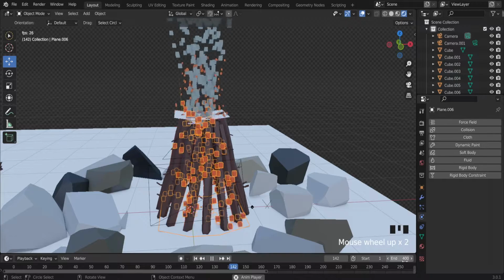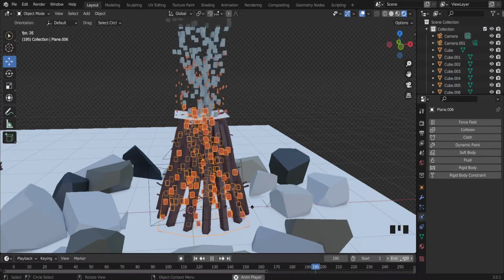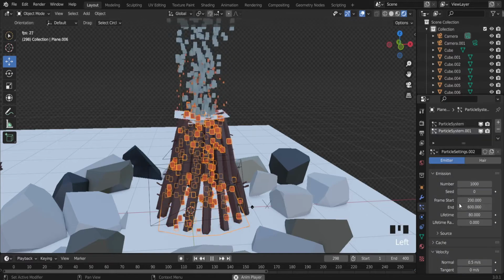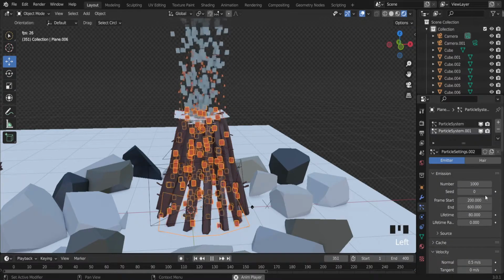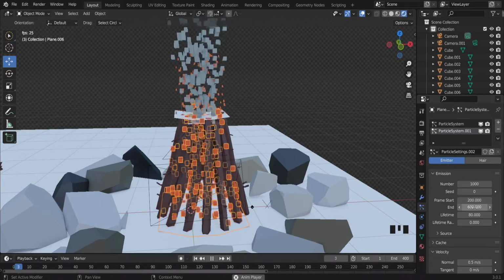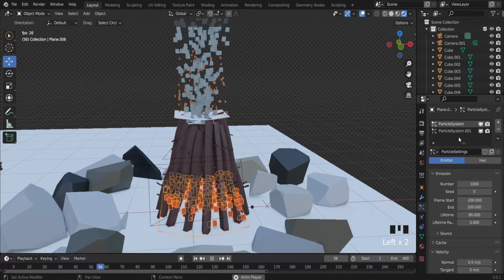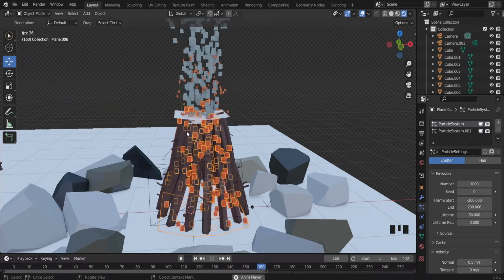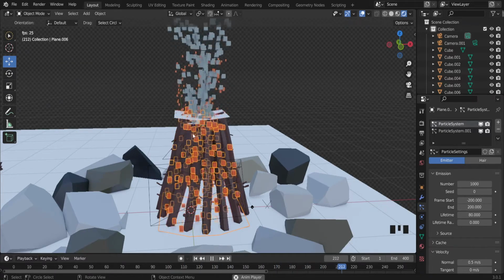Also, I increased animation length up to 400, and also in particle system I changed frame start and frame end for both particles, and actually changed color. Find RGB color in Google.